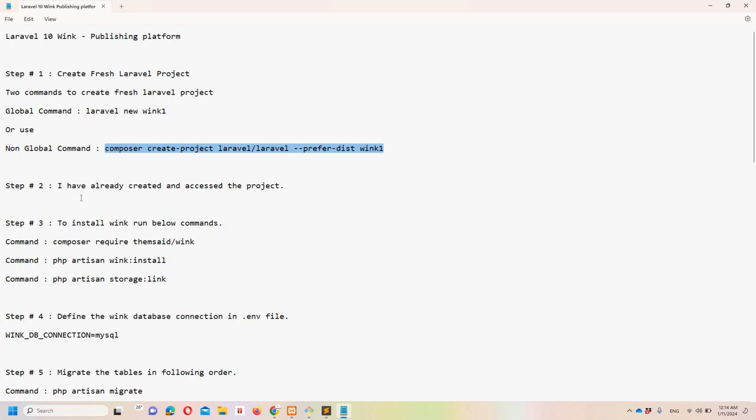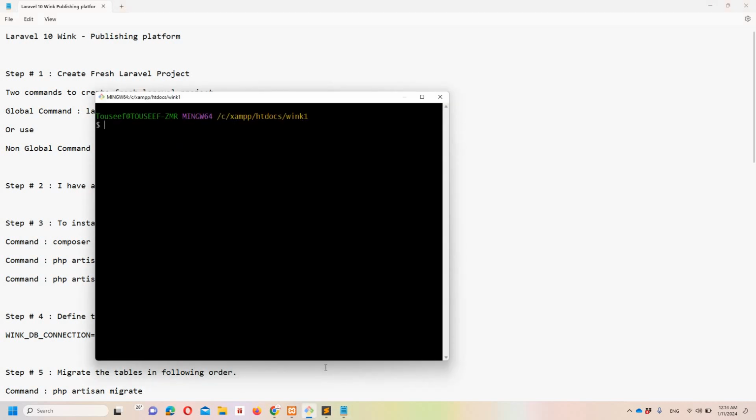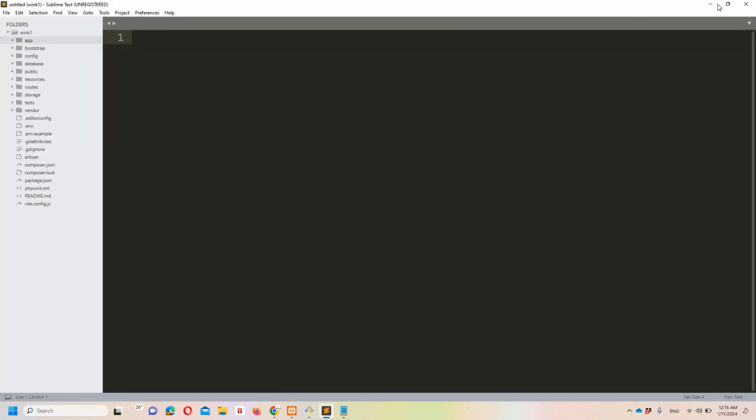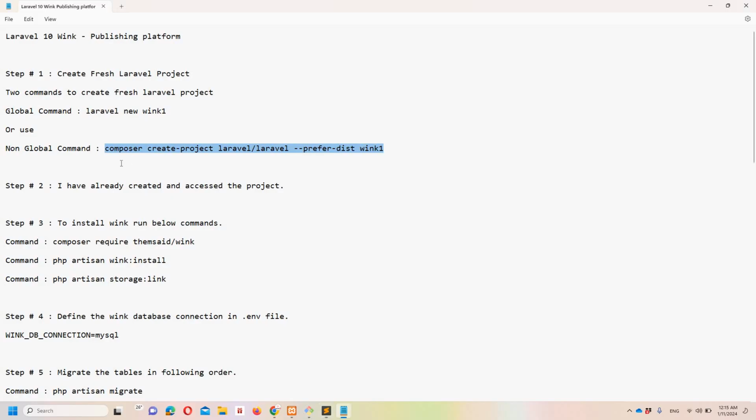Step number 2, I have already created this project and accessed it, as you can see on the git bash side, so I can save some time. After you are done with the creation of the project, you move to the second step, which is to access your project. Step number 3, install the package. The first command is composer require themsaid/wing.